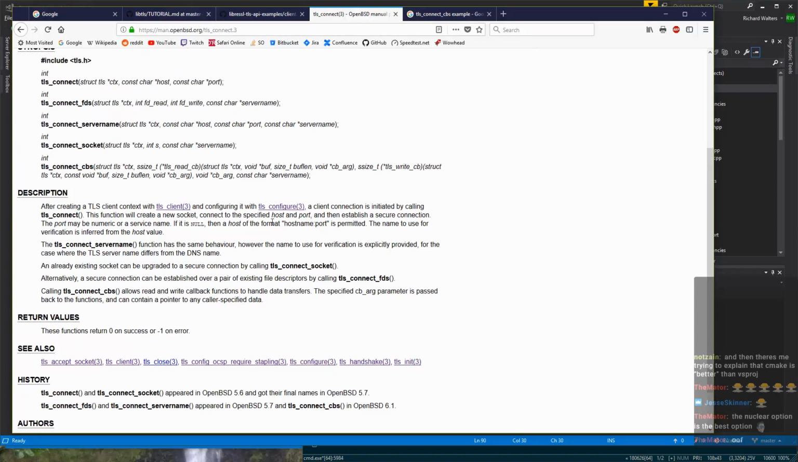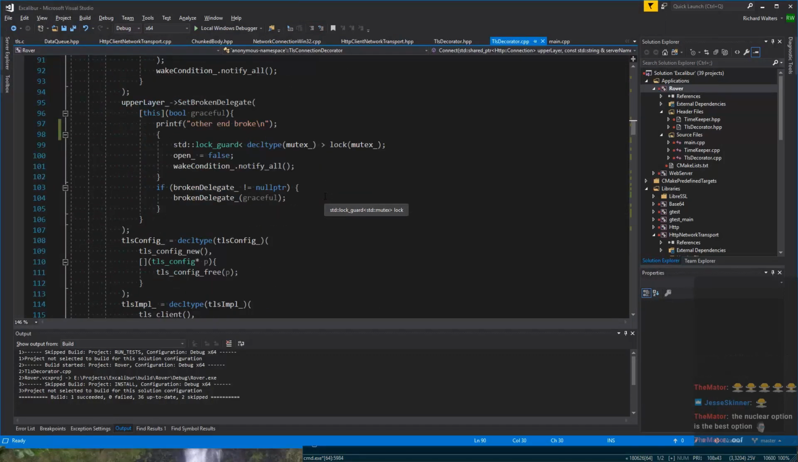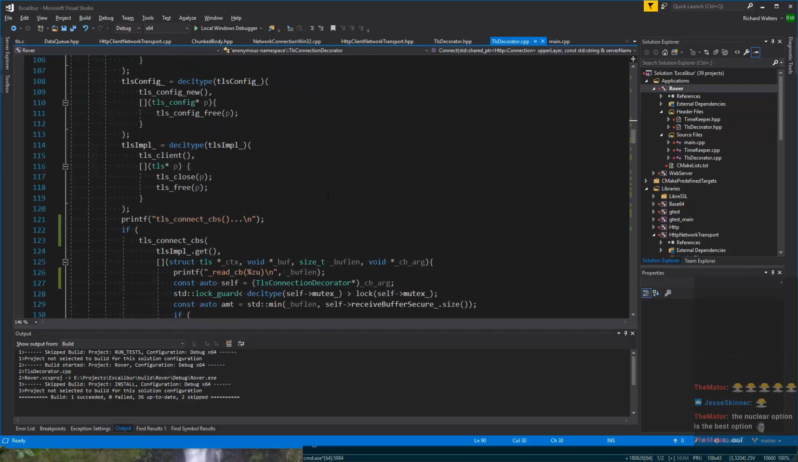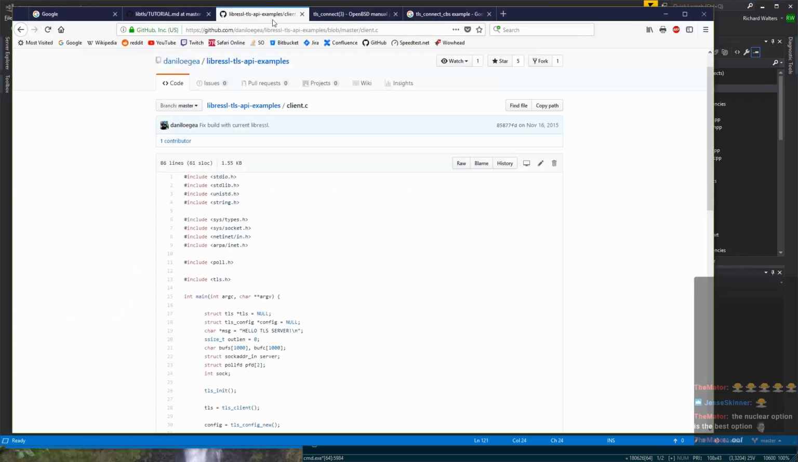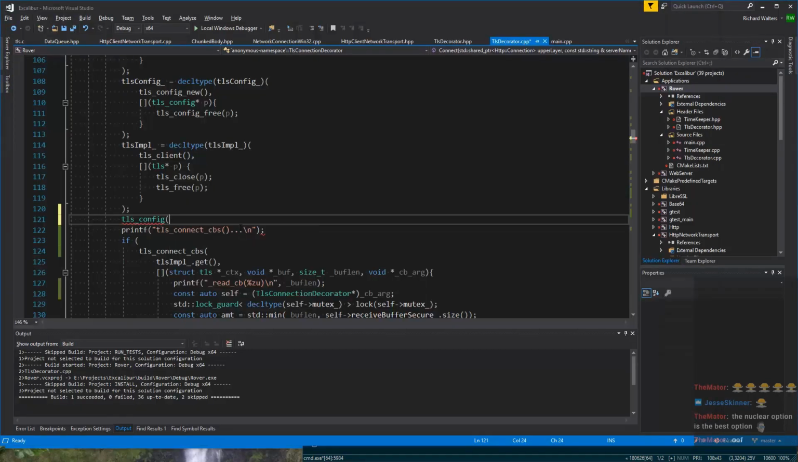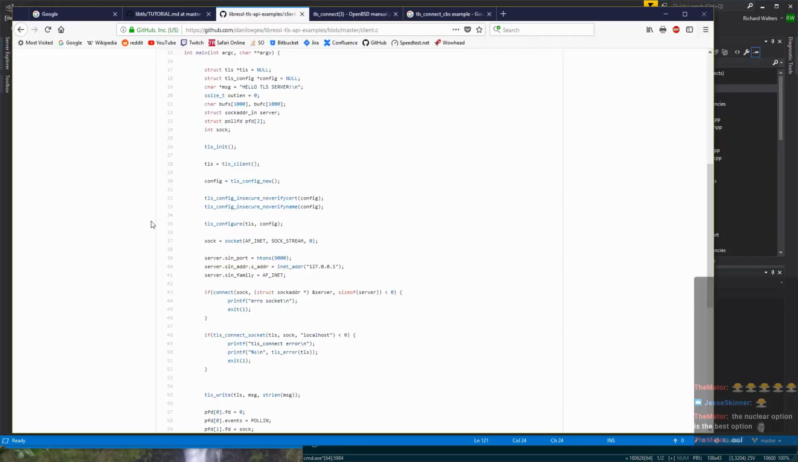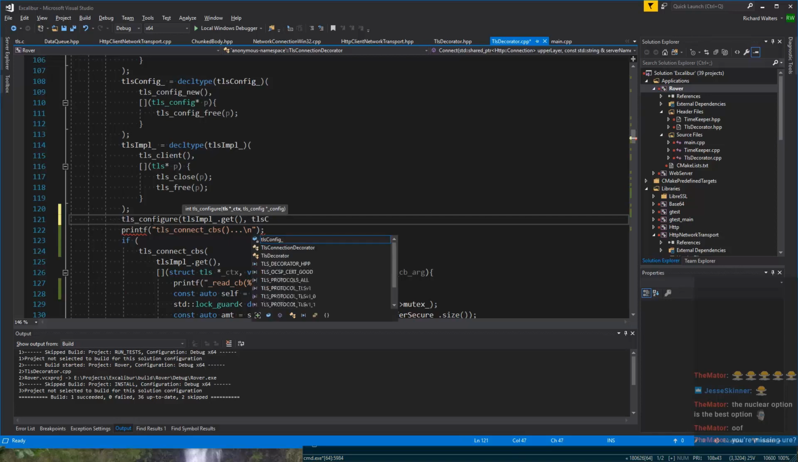Oh, did I not configure it? I might have forgotten to do that. Yeah, I forgot to do that. That's dumb. So it's TLS configure, right? Don't remember. What does the example say? Yeah, it's TLS configure. How come? Is it a macro or something? It's a structure. Oh, it's configure. There we go. So the TLS sample dot get, and it needs a TLS config dot get.